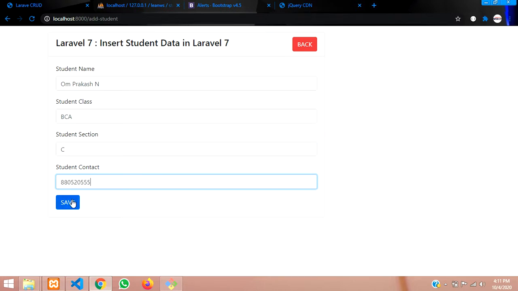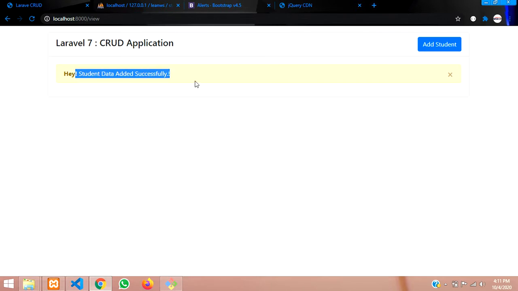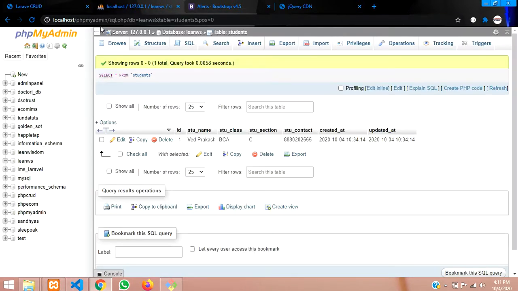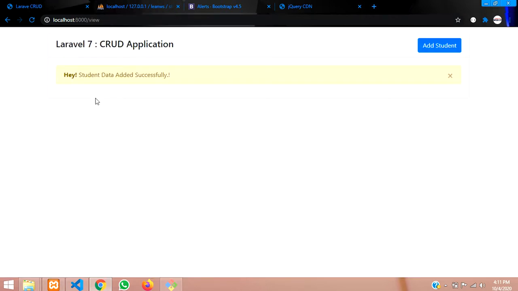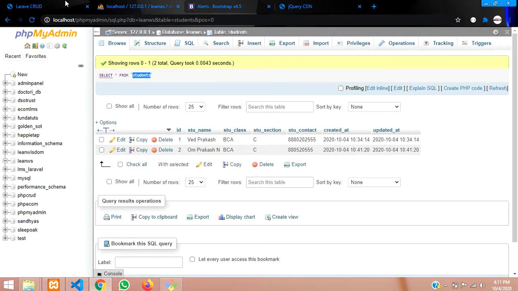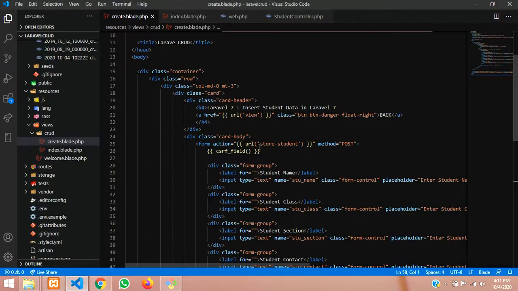Let me save this. So once saved, you can see that data is successfully added, right? So after adding this data, we want to fetch the data from the database. So this is the database over here, and this is the table students, which we have done in the previous video. So guys, now we are going to fetch the data from this database in our Laravel 7 series. So guys, now let's get started.